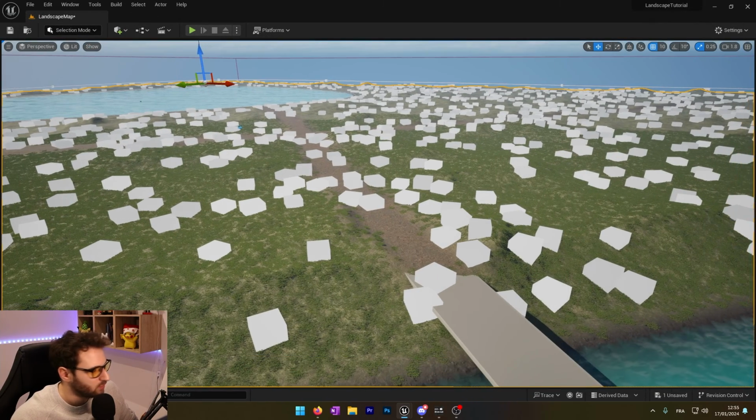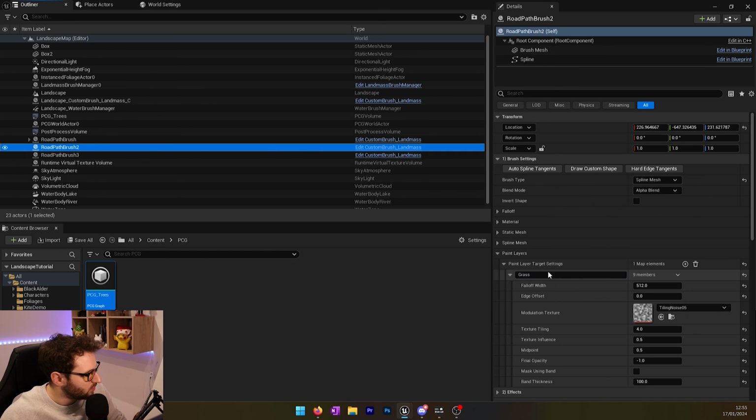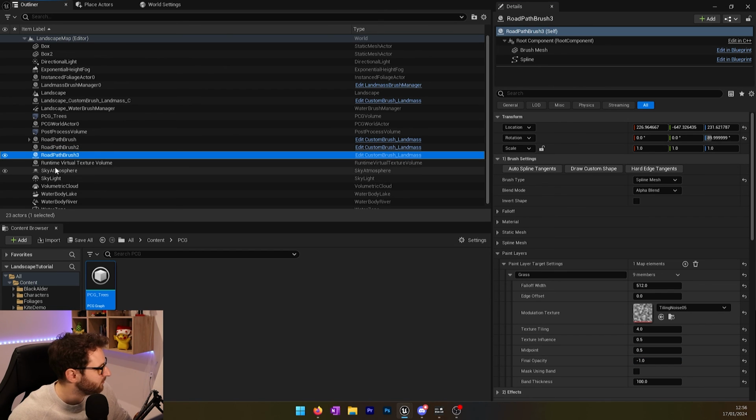We will need to change all of our road brushes. We change from grass to road path, and we will put 1 into the final opacity. We do that to all of the road brushes: road path, 1, road path, and 1. Okay, now we need to change also our landscape.